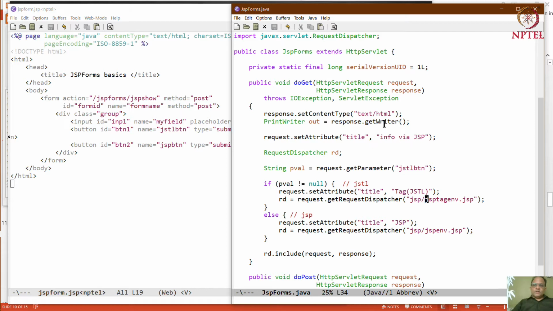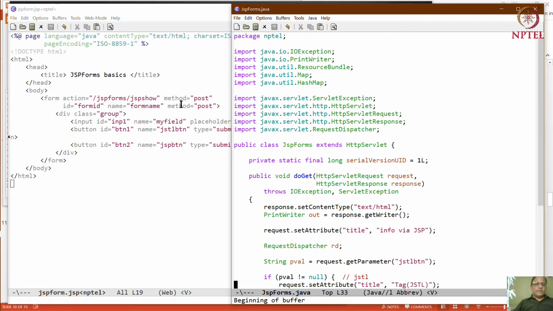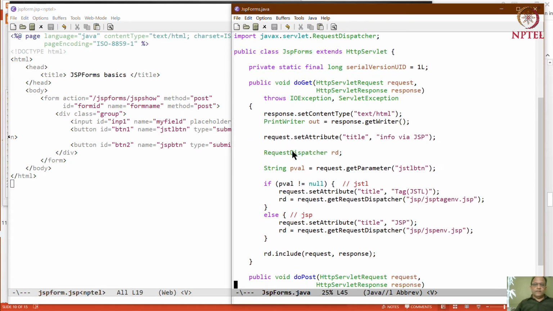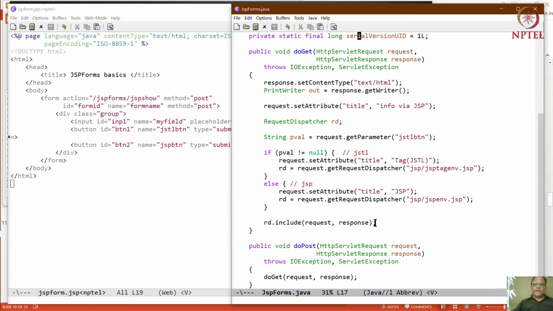So here we have the JSP forms class, and here's what we do. We set the request attribute as usual, because we are going to use it elsewhere. And when that form is clicked, it invokes this class, the post method. And the post method in this case actually is no different from get, so it internally sends you to the get method. And you get all these things.